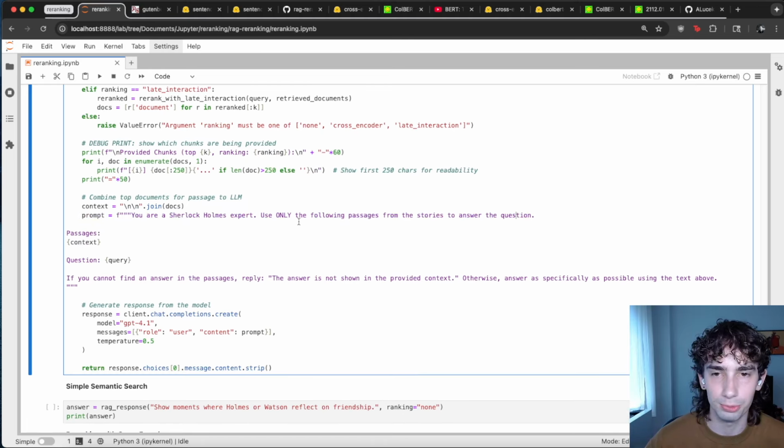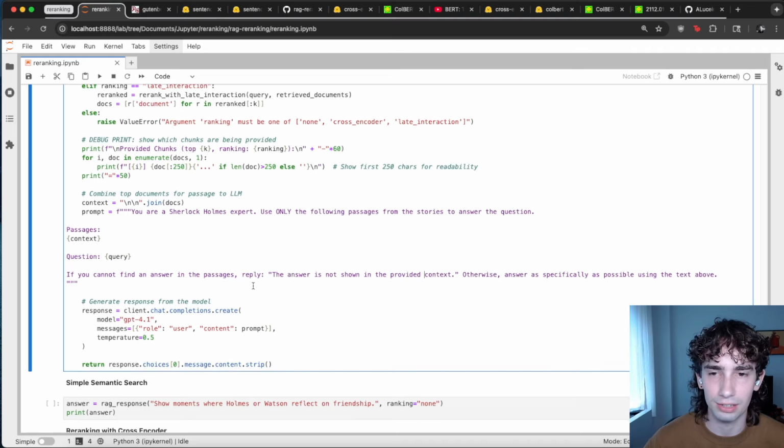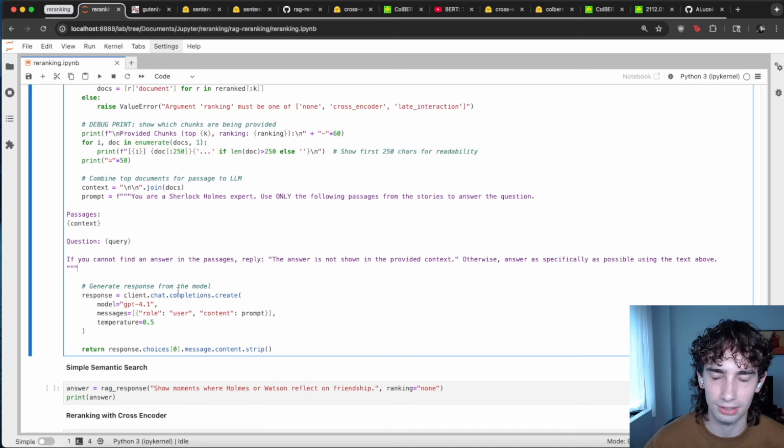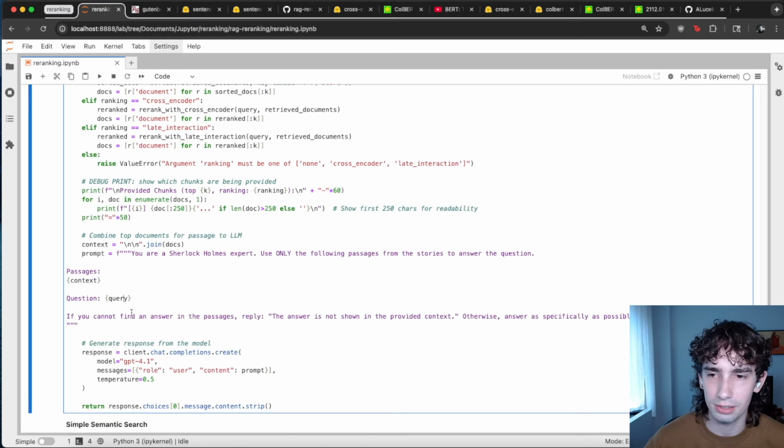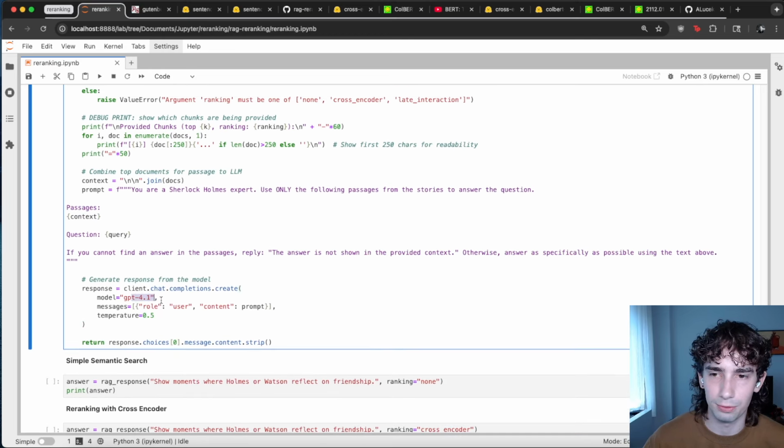You are a Sherlock Holmes expert. Use only the following passages from the stories to answer the question. Then we pass in the context as well as the user query and some instructions that if you cannot find an answer in the passage, reply the answer is not shown in the provided context. Otherwise, answer as specifically as possible using the text above. And then we send this prompt, which now has the loaded and ranked context and the question, to GPT 4.1 to get our response back.